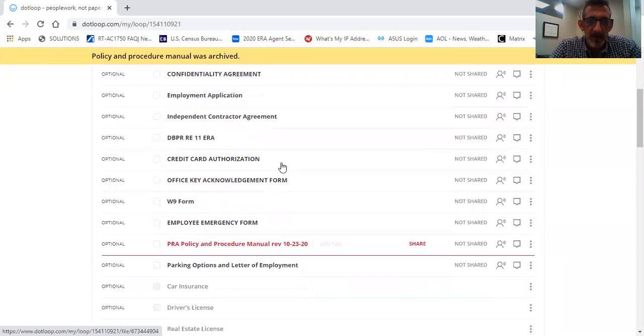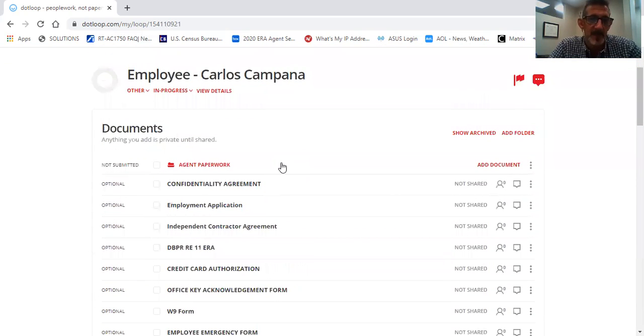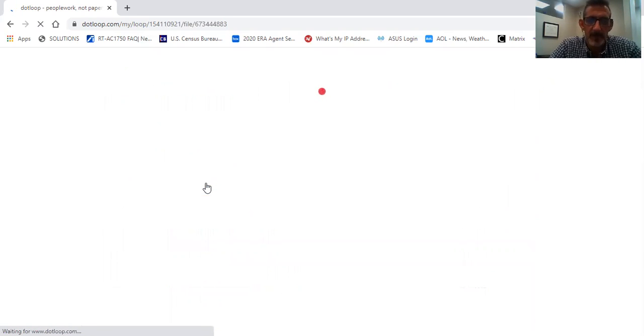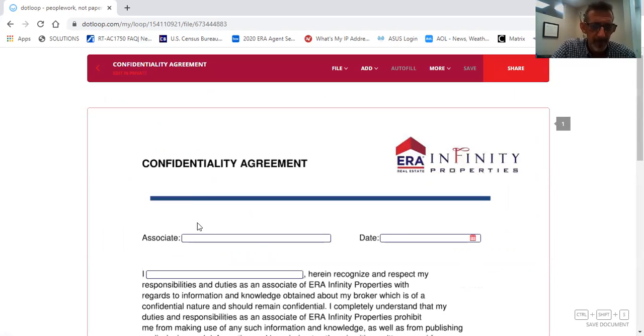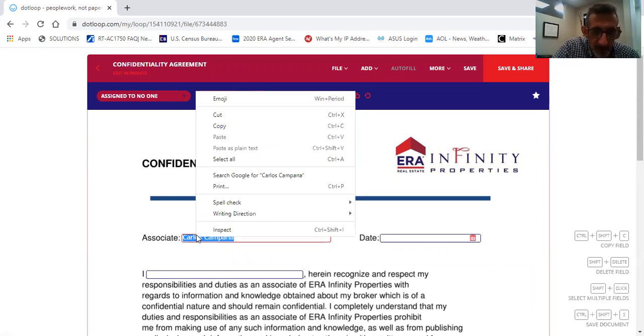Okay. Next thing we need to do is go through each one of the forms and update them appropriately. So we'll start at the top. We'll go through the confidentiality agreement. Open it up. Here's where you need to fill some things in. So this is Carlos, spelled wrong. C-A-N. I'm going to actually copy and paste this because I'll be using it often.